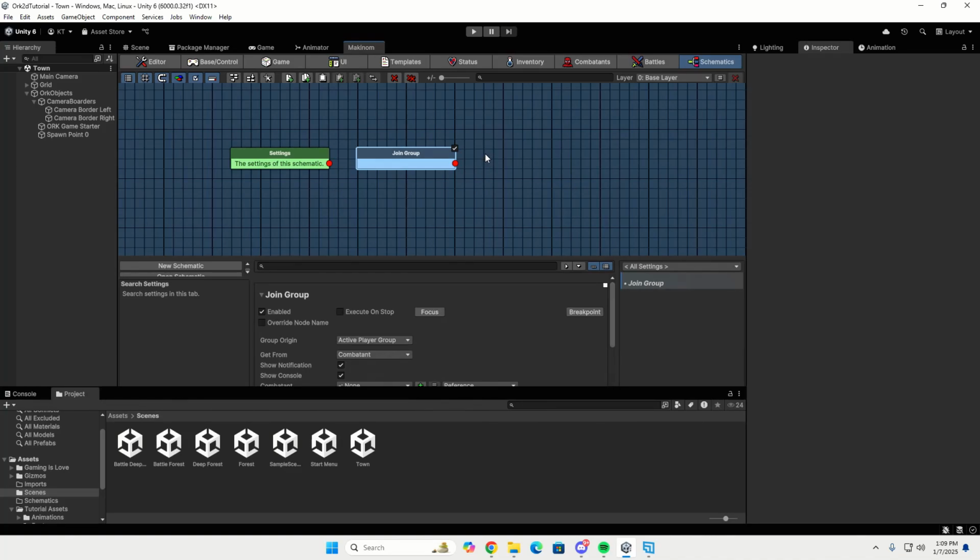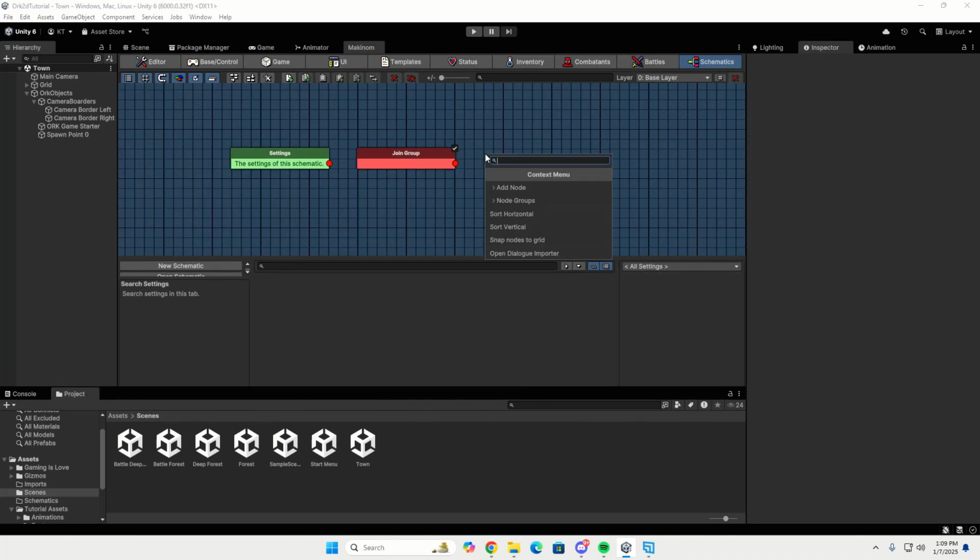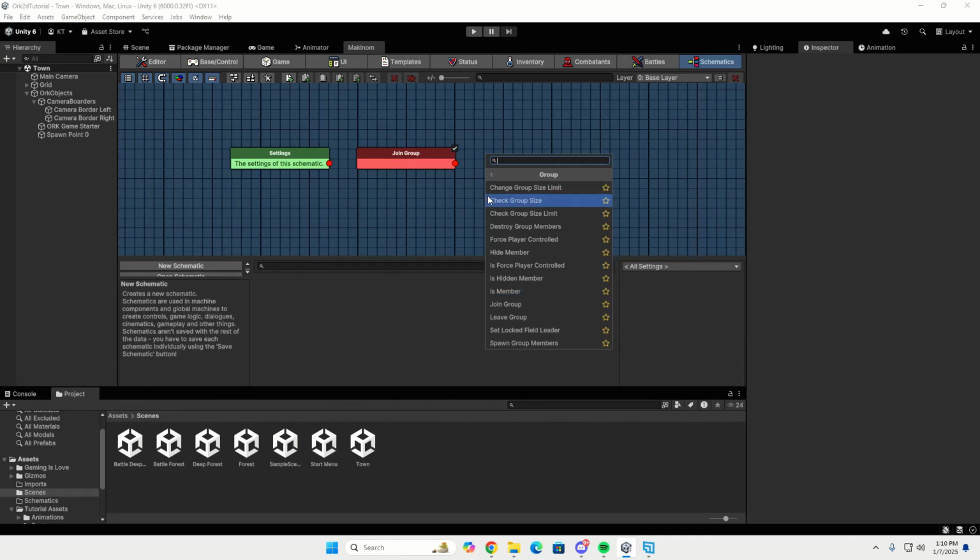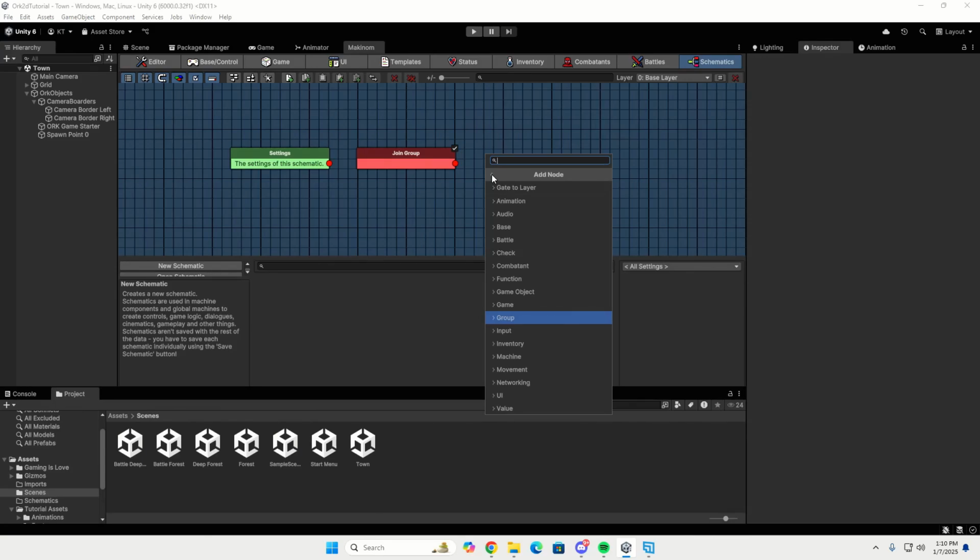And then we want to add a spawn ORK player. So again, we can go add node, then we can go to group. Uh-oh, it's not in there. So where do we have to go? Well, let's go back. So let's try game, player, spawn ORK player. So that's where that search function can become really helpful.